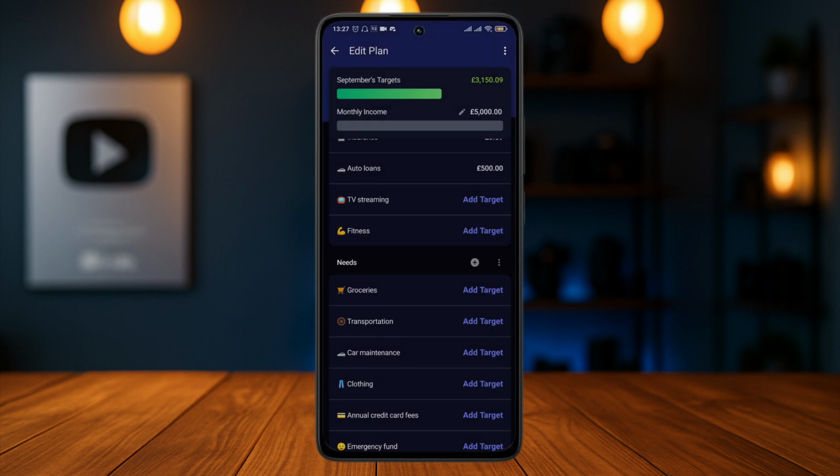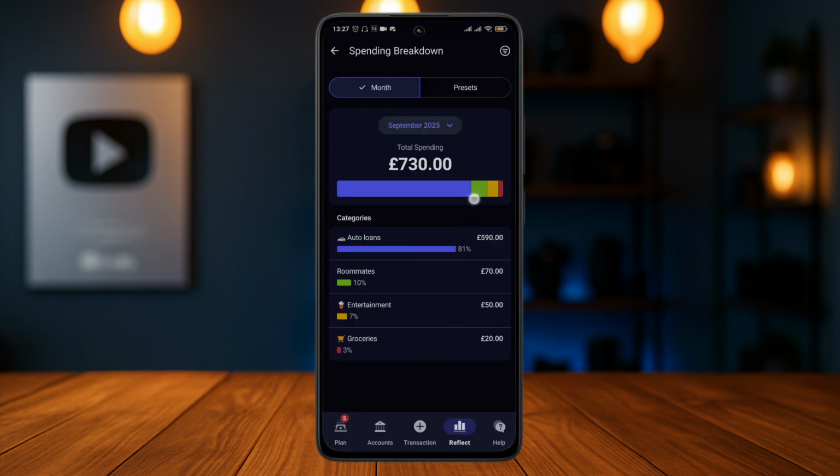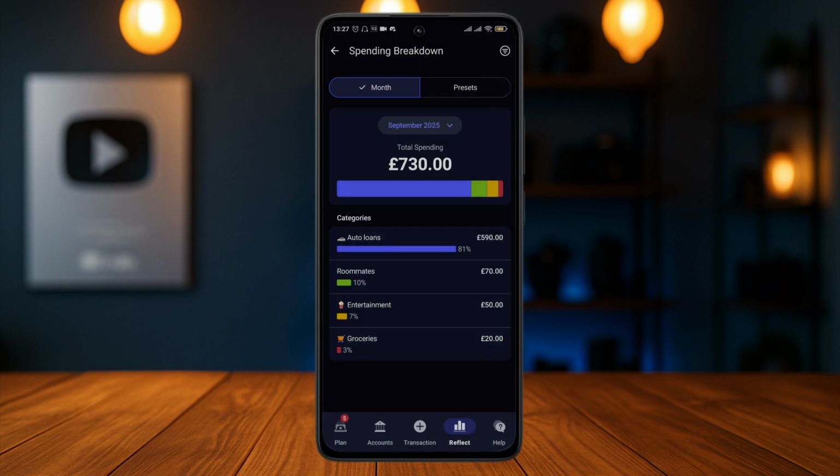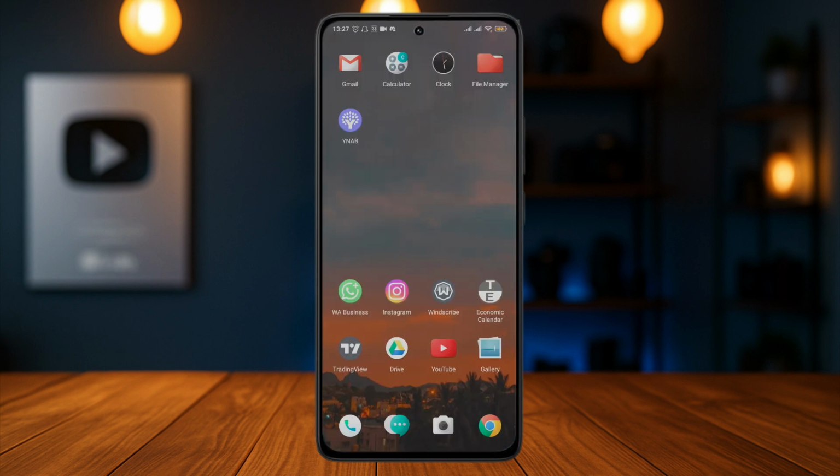So by viewing these reports, you'll be able to visualize and also know the information of what's going on inside of the total budget that you have inside of YNAB. Also, you can change the date and the month so that you can get a broader view of what is currently happening. So that was the process of using reports inside of YNAB.